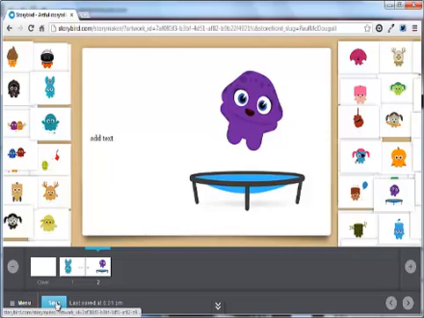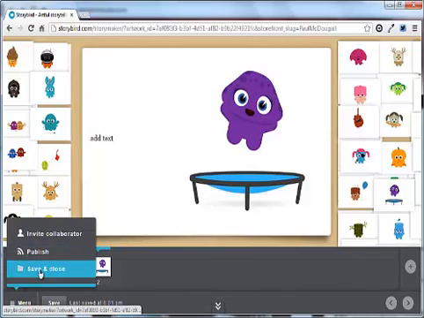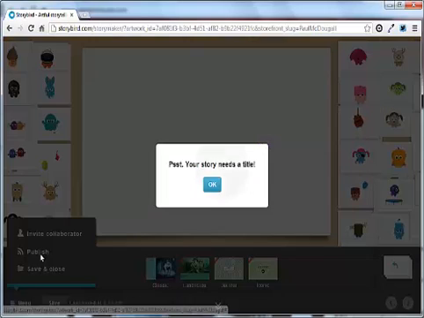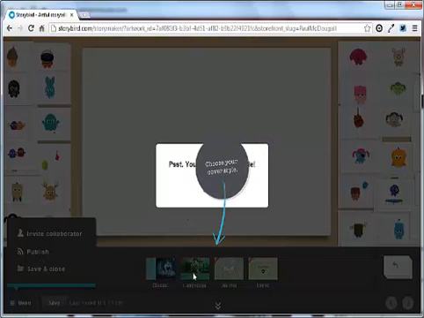There is a save button at the bottom. Simply press that and it will save your work. And then you can also press menu and you can either save and close it and come back to it later, or press publish. When you publish, it will remind you to choose a cover.